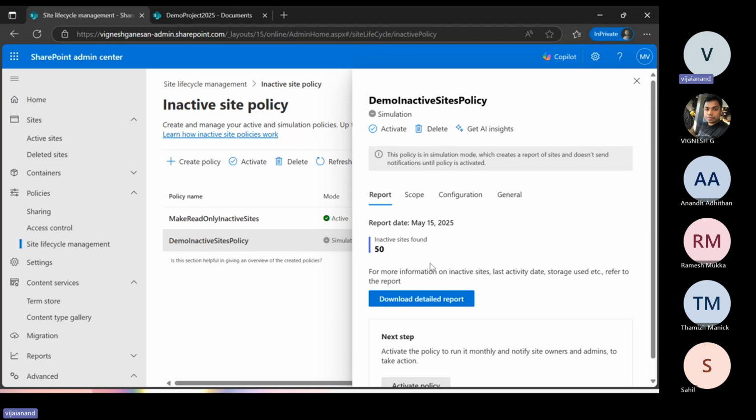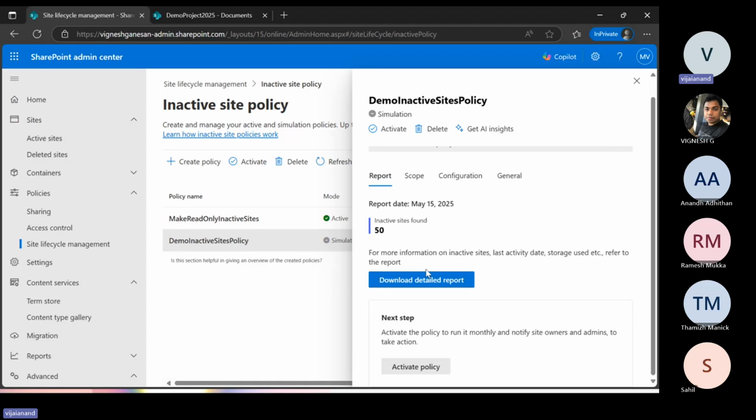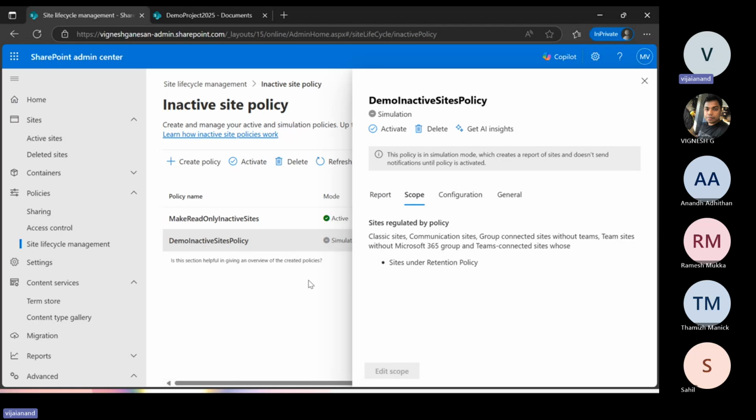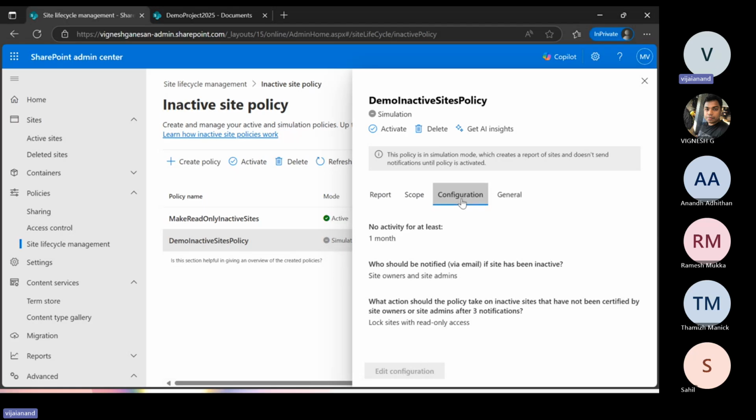Okay, so if you see here, I have already created the policy, and the policy also has been executed. It has generated the report, so you can download the report from this policy. This is in a simulation mode, so I can activate the policy so that it will notify the site owners and everything. Okay. Scope, again, we'll see when we are creating the policy. I'll walk you through the scope and the configuration.